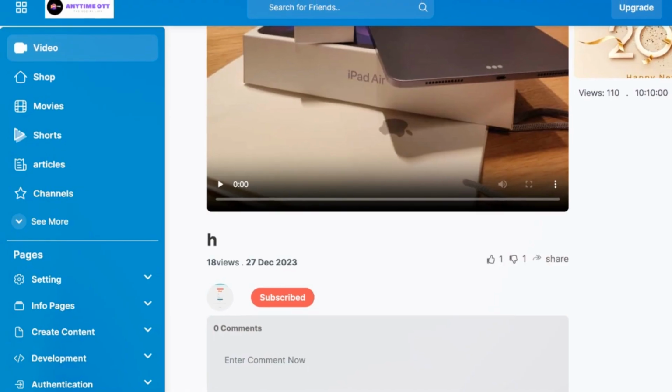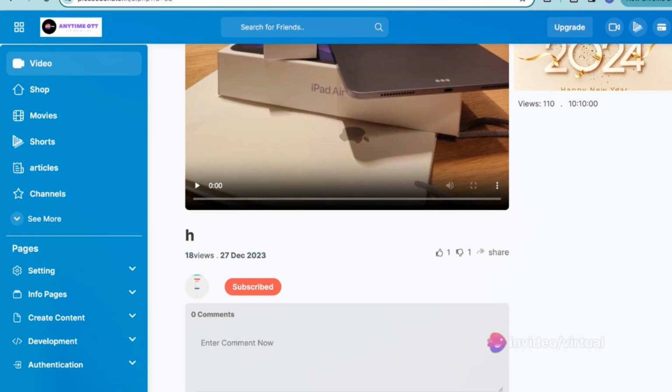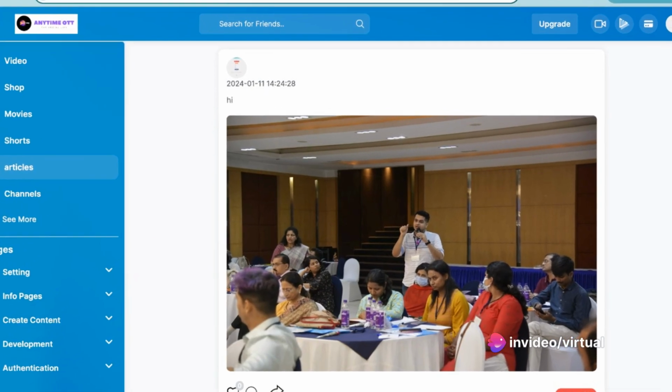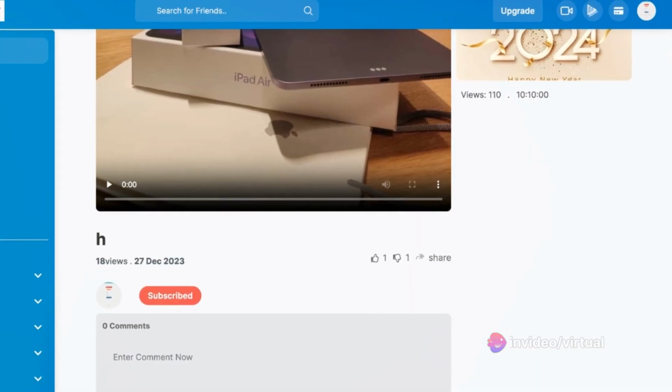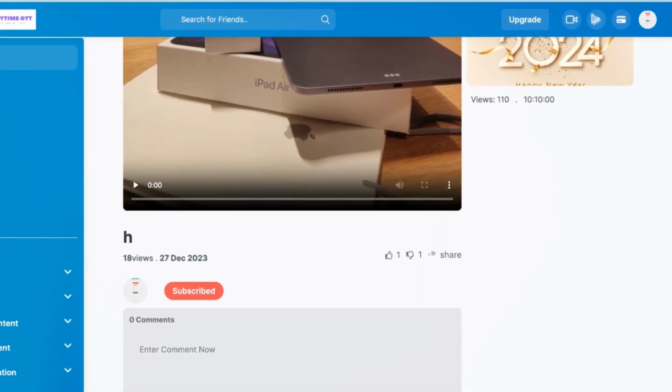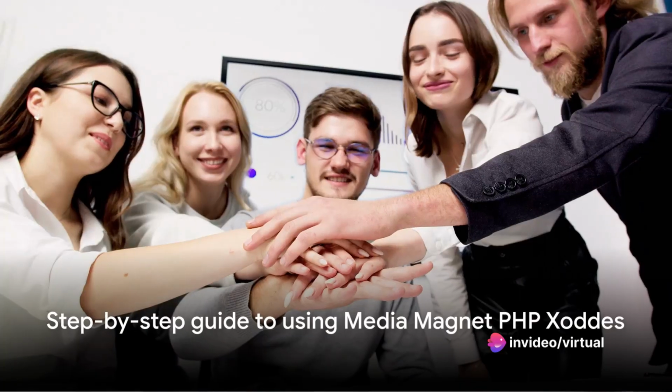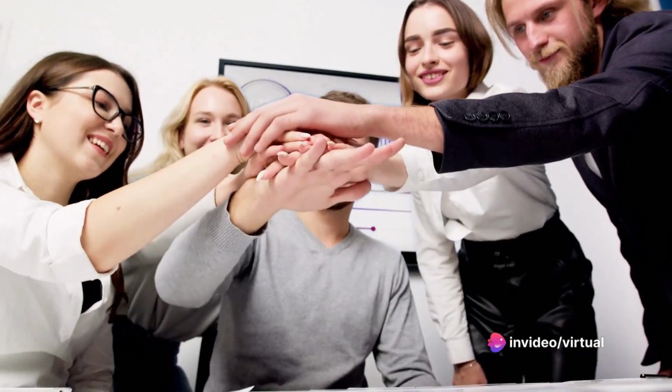In simple terms, it's a script that allows you to create your own video sharing website. It's as simple as that. But don't let the simplicity fool you. This tool is packed with features, from content management to user registration, video uploading to analytics, and so much more. So, how do you use Media Magnet PHP Exodus to create your own video sharing website?